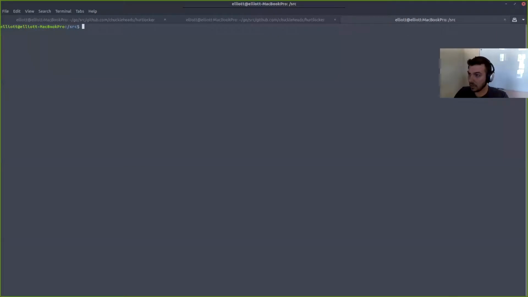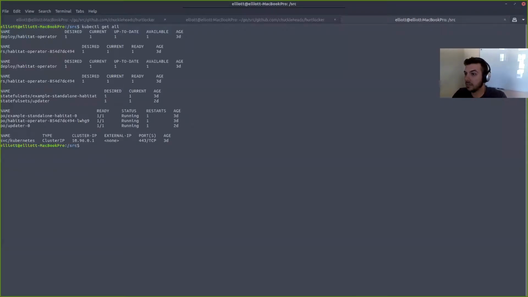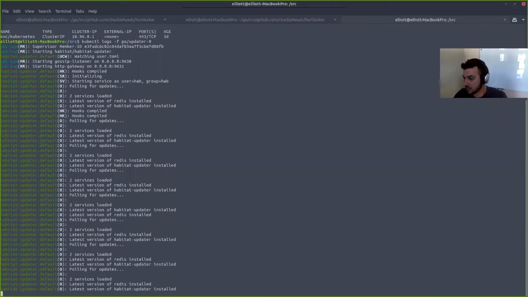So let's get started. I've taken the liberty of deploying this already, and I'll show you that. You can see that my updater is deployed via just the Habitat operator, using the Habitat operator YAML. We can watch the logs for this, and you can see it's polling for updates. What's really neat about this is the Habitat updater is actually packaged as a Habitat package.